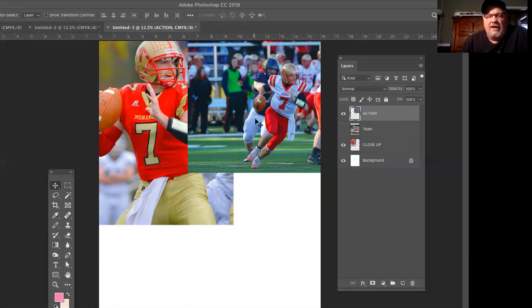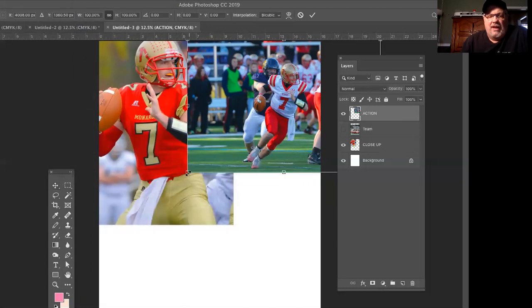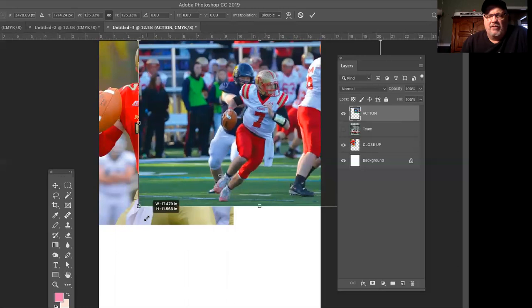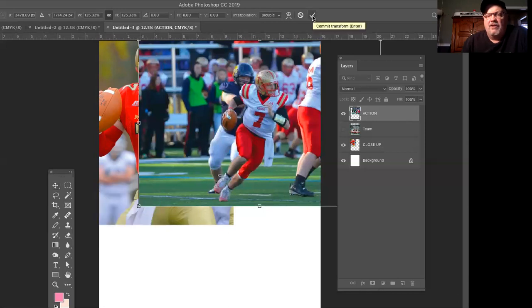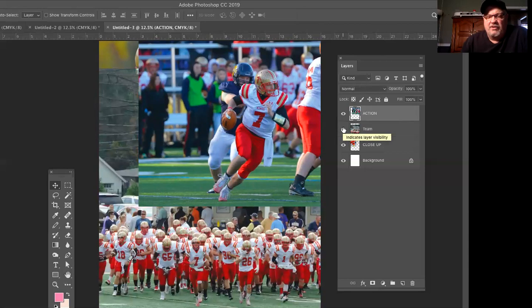Okay, I think I want that to be a little bit bigger, so I'm going to scale it now. I'll click on the action layer, go to Edit, Transform, and Scale, and I'll grab the lower left-hand corner, and I'm going to make this a little bit bigger. Bring it down to about that size, which seems to work for my layout. Again, you need to click the check mark to place it. And then we can see that the team photo is pretty much in place as well.